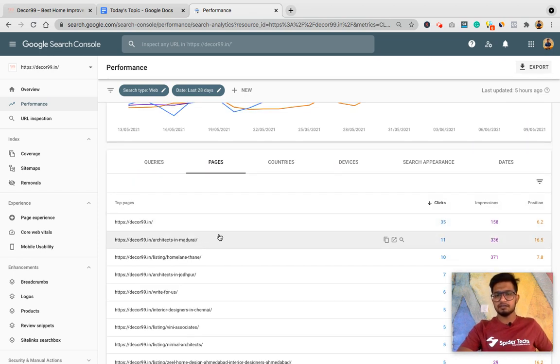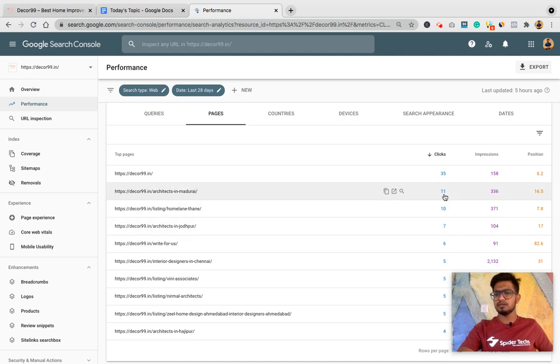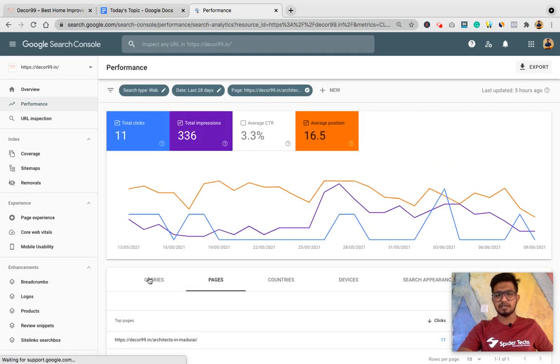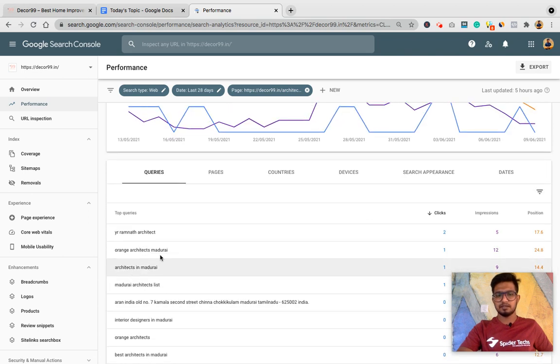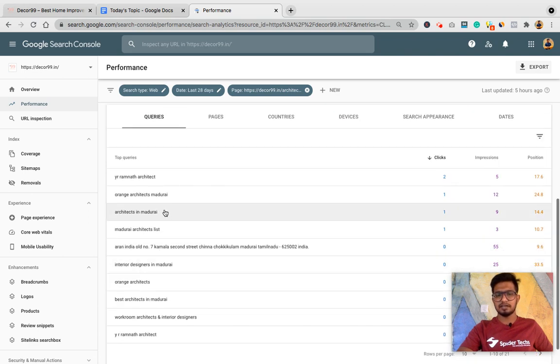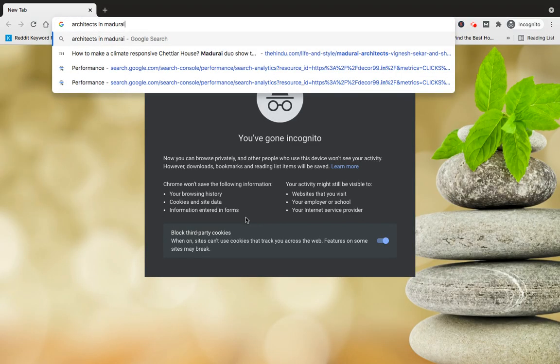Like architect in Madurai, this page is getting 11 clicks out of 336 impressions. So I'll check for this particular page which queries it is generating traffic for. It's ranking for the main keyword architect in Madurai, and it's already at position 14.4, which means it's already on the second page. Now let's check it manually.